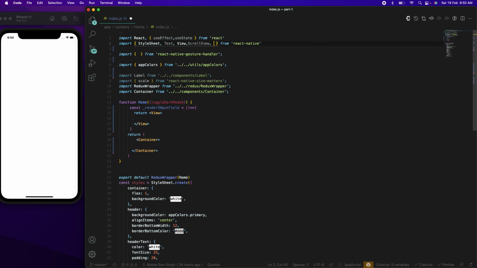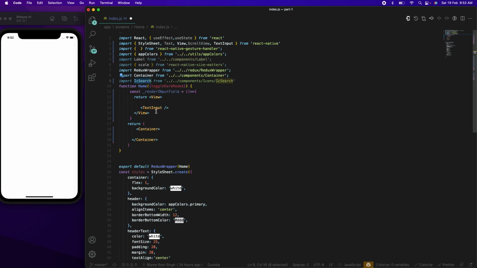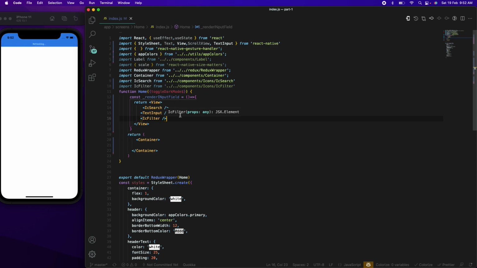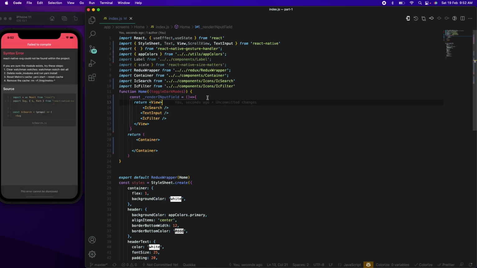Okay, import input field, text input. What else we need is the two icons. Import IC search, use it. Another icon is IC filter. Okay, IC filter is here. Super. There you go. What it couldn't find is React Native SVG. Okay, let me install React Native SVG first.